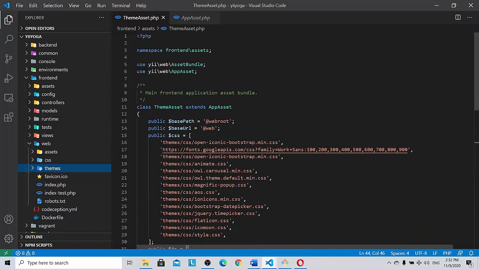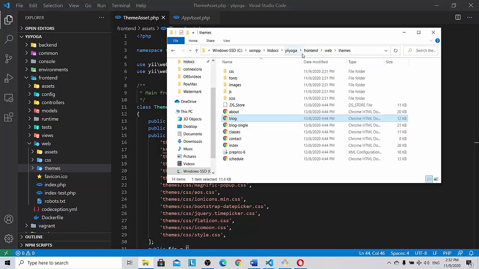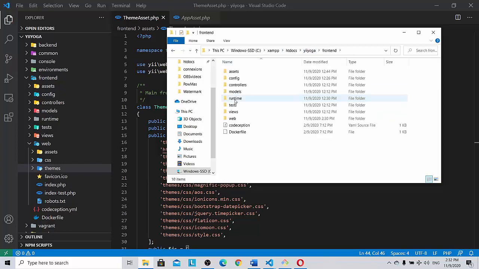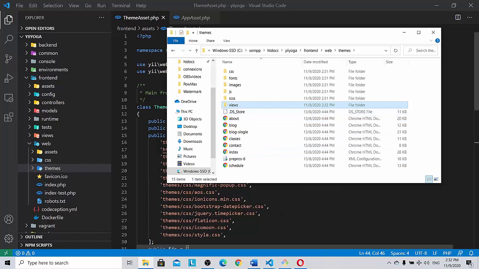Then next step what we had to do is copy the views folder. So let's go to Yoga front end. There is a views folder by default here. You just copy that and then go into the web, the themes, and you have to copy the views folder into the themes directory. Hope you guys understood till now.